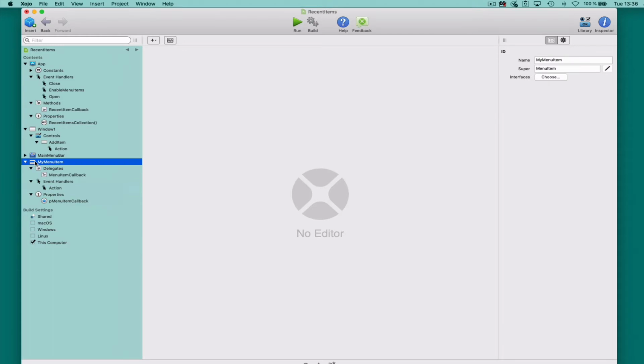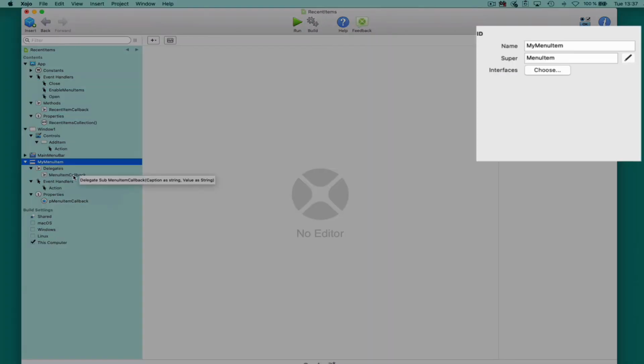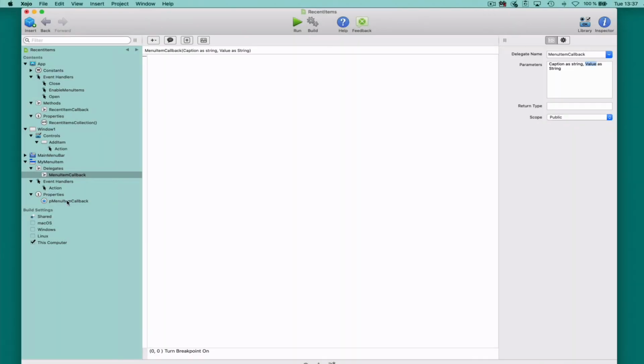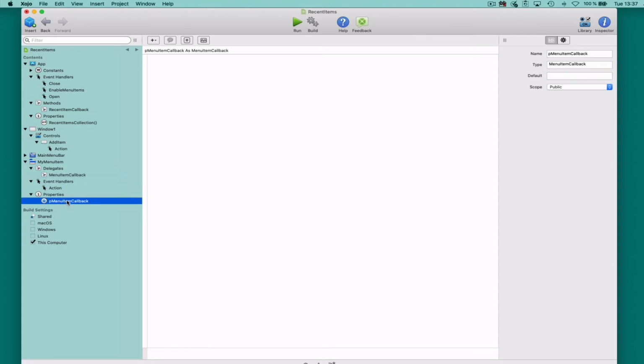Here you can see the MenuItemCallback delegate whose signature includes two string parameters, caption and value. With the delegate in place, now we can add a new property to the class and set its data type to MenuItemCallback, as is the case for the MenuItemCallback property added to our class. So this property will be able to store a reference to any method whose signature adheres to the one set in our delegate data type.